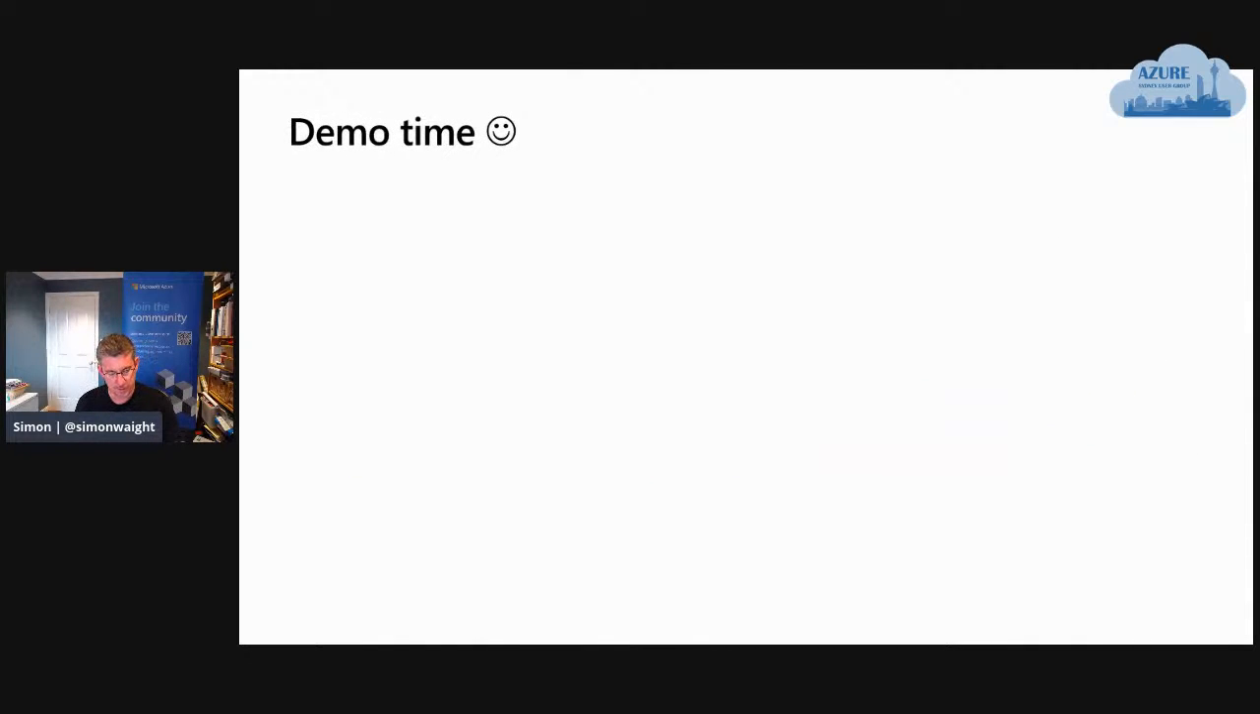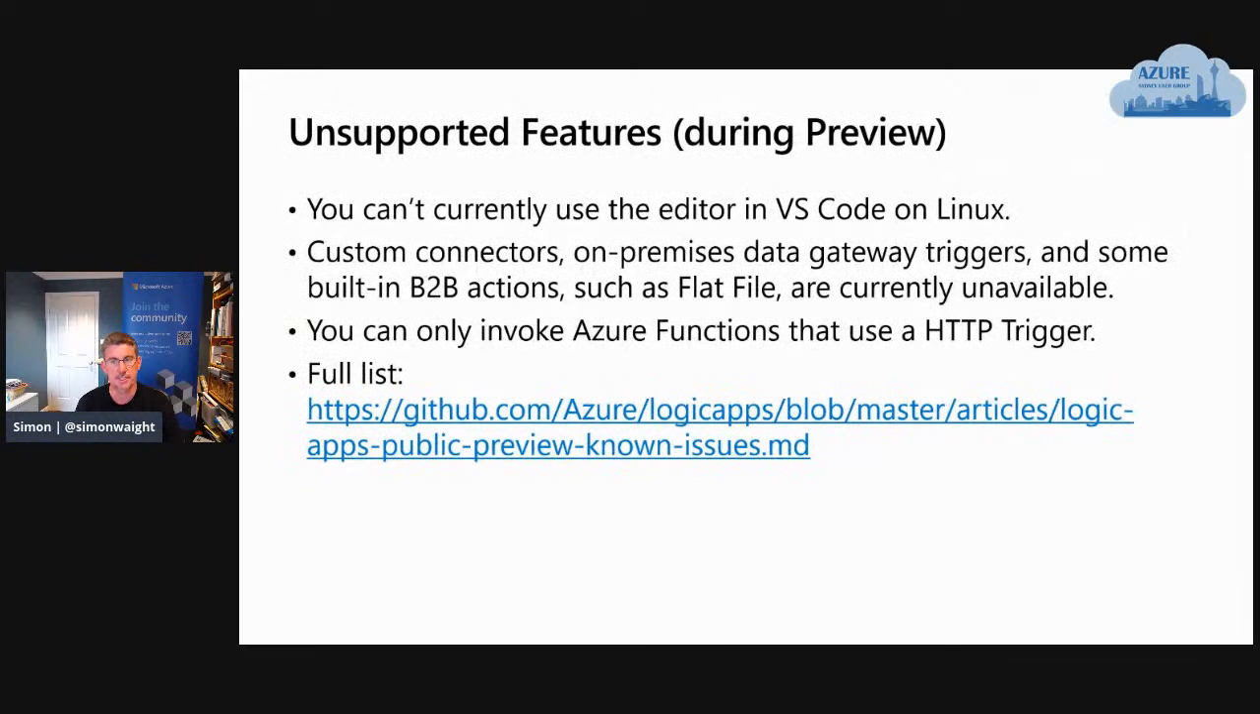Oop, went one slide too far. Demo coming up shortly. There's a known issue, which means that you can't currently use the editor in Visual Studio Code on Linux. There was a challenge with doing it on Mac, but I believe that's been fixed in the interim. And some of the custom connectors like on-prem data gateway triggers and some of the B2B style actions such as flat file aren't currently available.